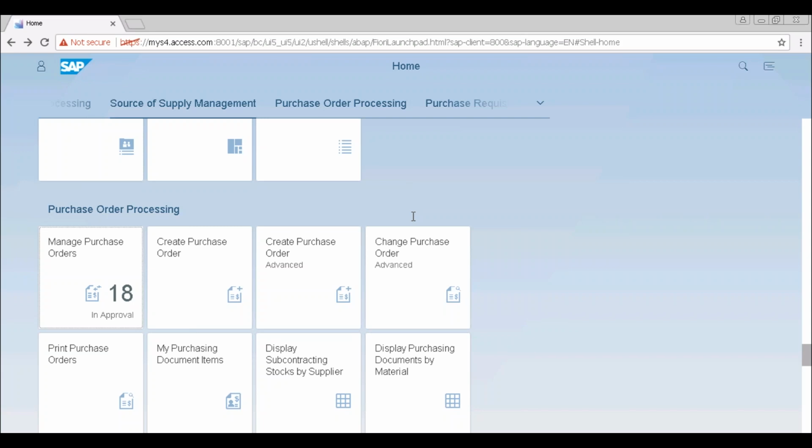So source list is available because of that reason only, because source list is not only used to specify the source, you can block some of the sources, and there is no other screen in SAP which allows you to block a particular vendor for a particular material. Only for that reason, source list is available.